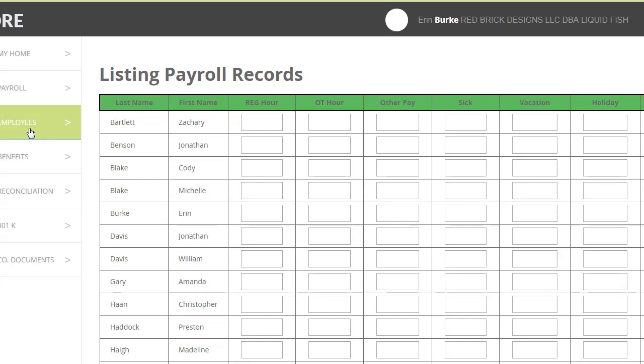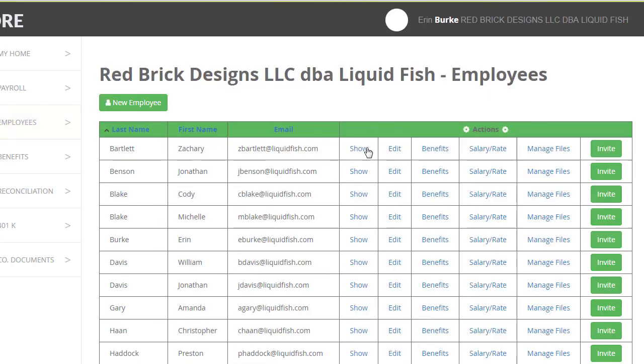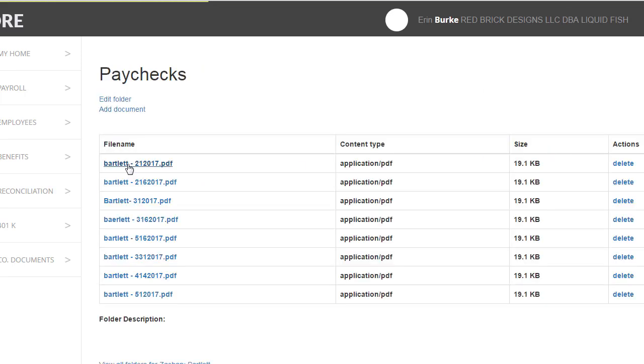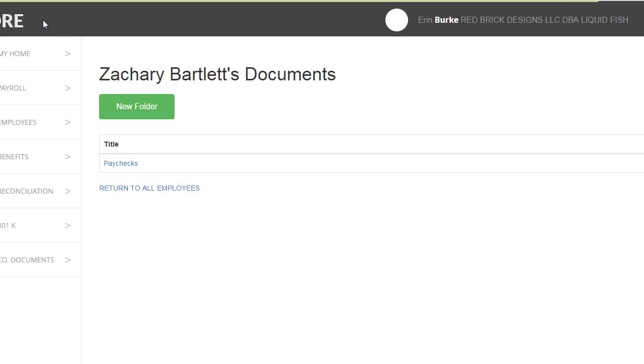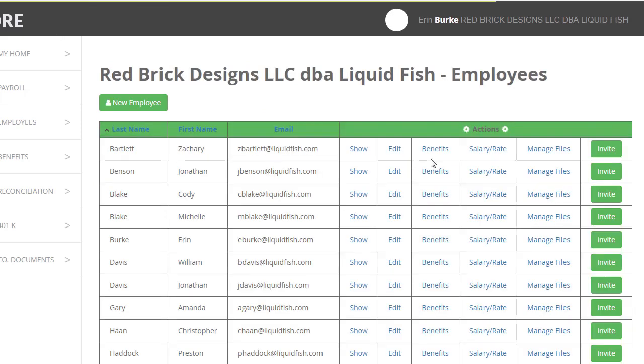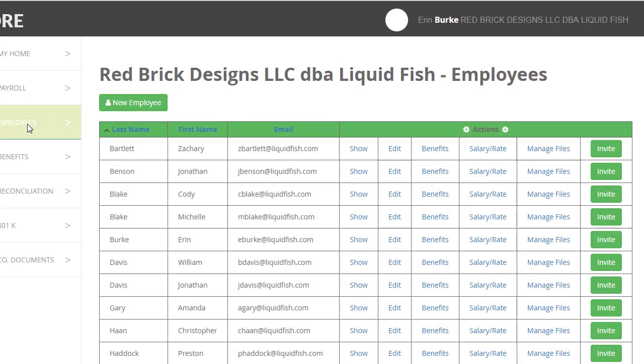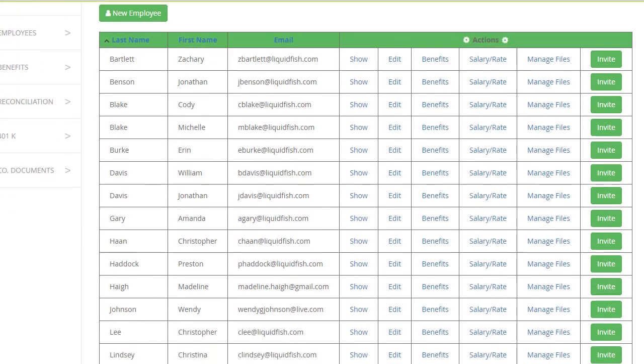Second thing is employees. We have the ability to track benefits, track rates, as well as files to show them paychecks or other documents. The employees can add documents as well if they wanted to share something with their employer. The benefits is something that we've worked real hard on to make it so that you could manage enrollment.